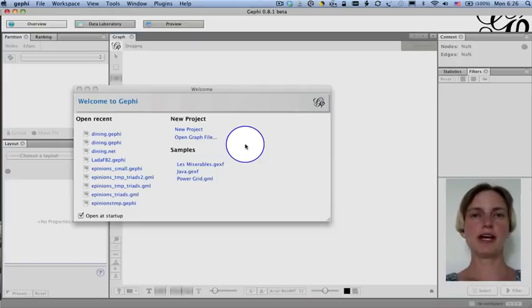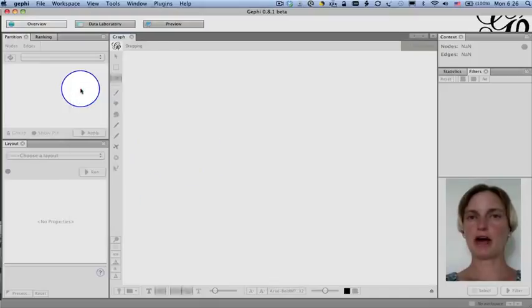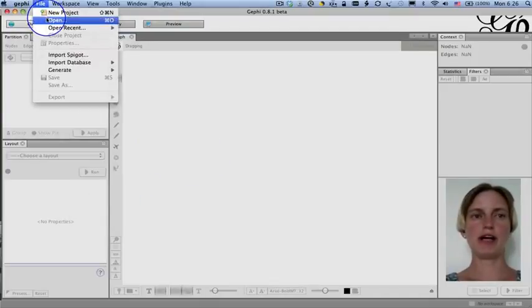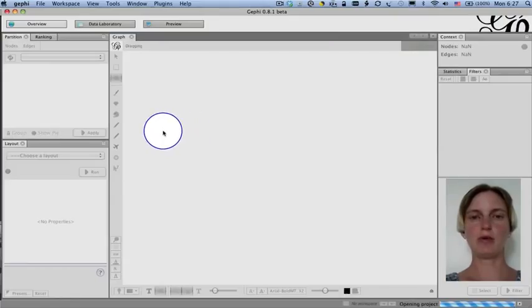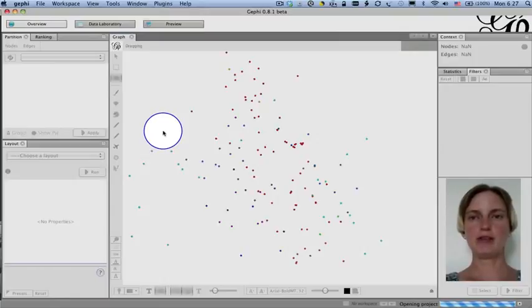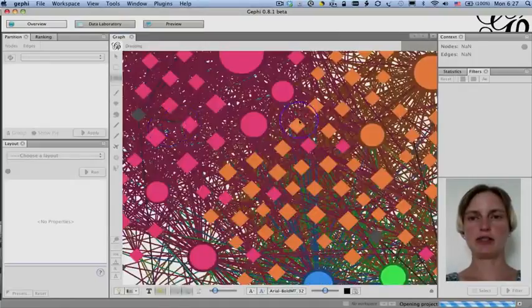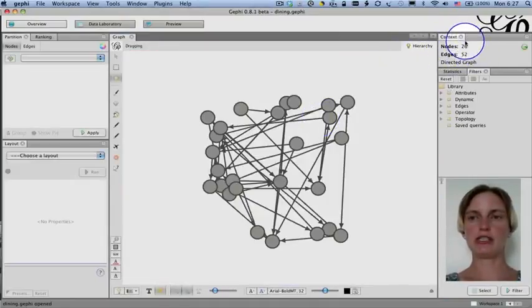Now that you've downloaded Gephi and installed it, we can start to play with this dining.gephi data file. I've opened it recently, so it's shown in this helpful welcome screen, but perhaps you don't have that, so you can go to File, Open, and navigate to the directory where you've saved it, and then just double click to open it. And here we're waiting for it to load. Pretty soon it's going to tell us, for example, the number of nodes and edges. It's going to tell us there are 26 nodes and 52 edges.